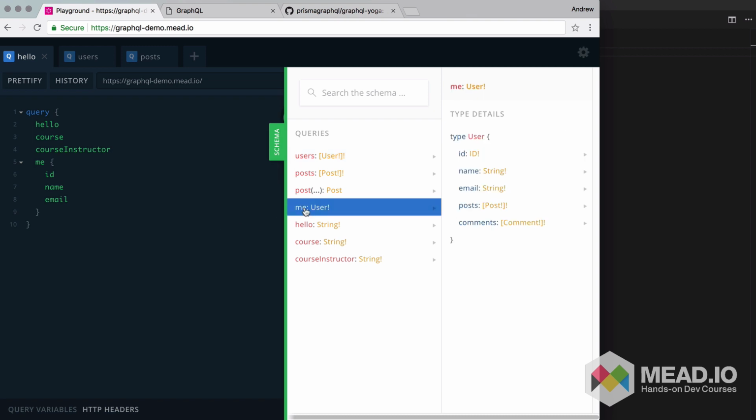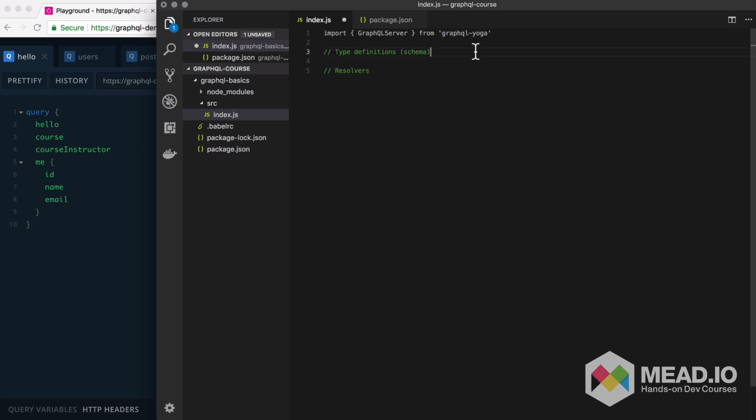When we queried for me, for example, what we got back was a user. A user had a specific set of fields of various types. This is also defined in our application schema. So the schema is super important. It is a very big piece to the puzzle.